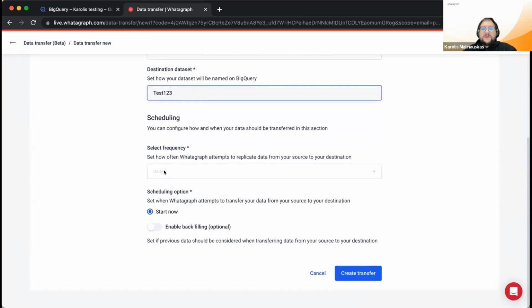Another setting is frequency. At the moment, the only frequency is daily, which means that data will be updated in your data warehouse every day. This will be extremely important when you are using Google Analytics 4 and you do not want to lose all your data after 14 months. It might be quite complicated for you to update data every day and move it manually. So we update it for you every day, and it will be renewed in your data warehouse. Scheduling option: this means that the transfer will start right away.